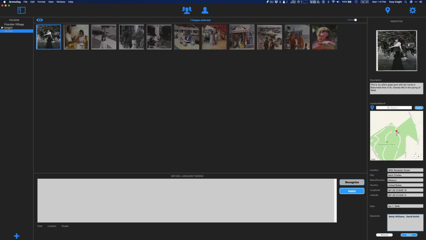I can also type in any other keyword that I want to add into this keyword field. So I can type in horses, and then hit enter. I can type in park. So anything that might help me find this image later by using a keyword, I can enter directly that way.